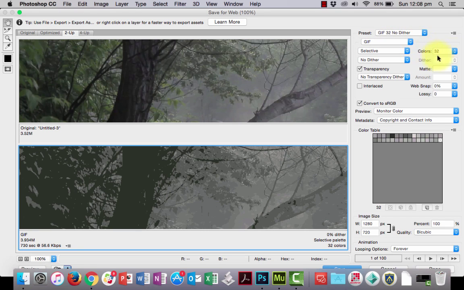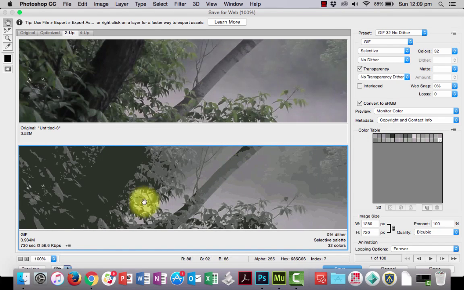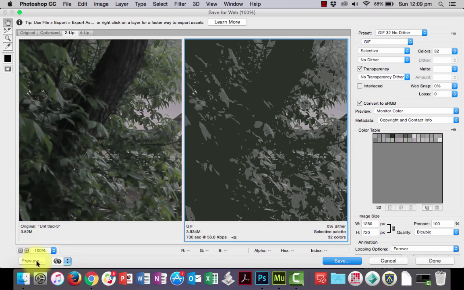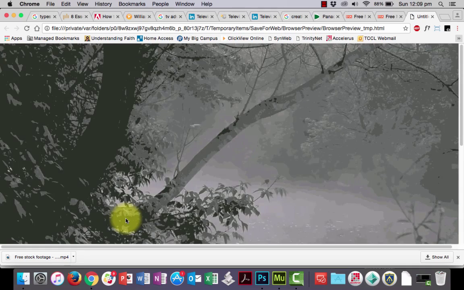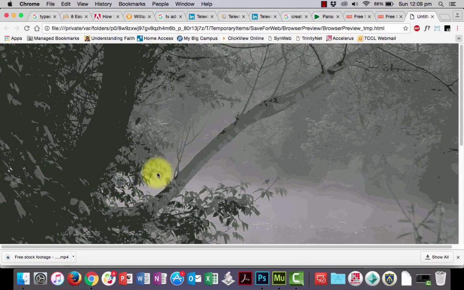A limitation of GIF is that you can only have a maximum of 256 colors. At the moment it's defaulted to 32 colors, and you can see here for each pixel I only have a 32 color range palette, which you can see here. It's a nice thing to preview it in the browser. So if you click preview, it'll open up in your web browser automatically, and you can check out what it looks like with those color settings. Now if that's too few colors, that looks pretty cool.